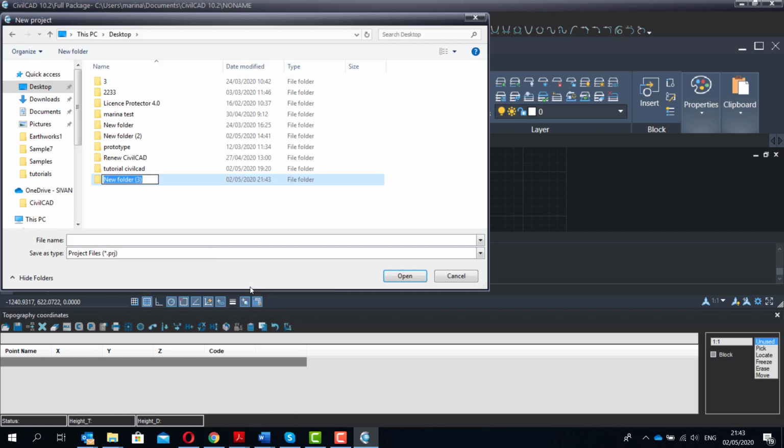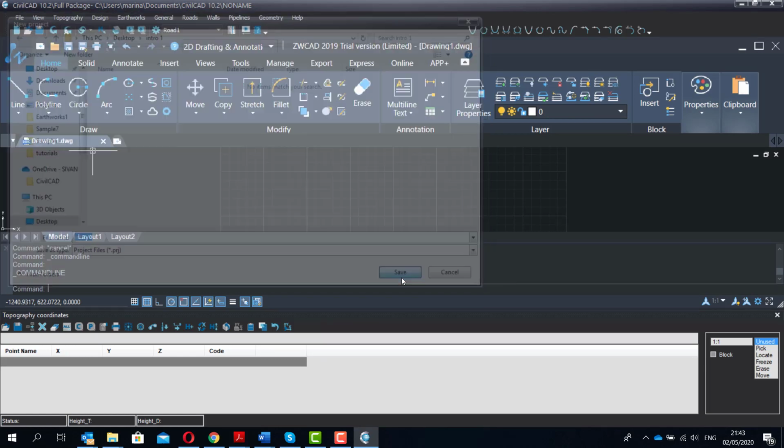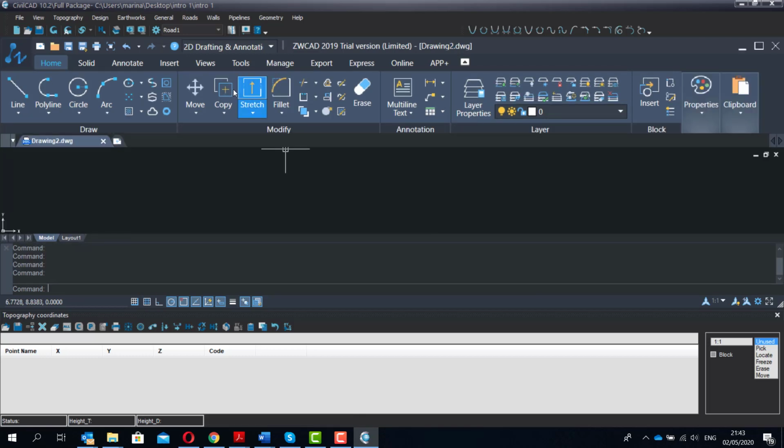For each project, we will create a different folder because CivilCAD projects contain many files and all the files should be together in the same folder. We will name it Intro1. The name of the project will be the same name as the folder, Intro1 as well. Press Save. And now we can see on the top the name of the folder and the name of the project.